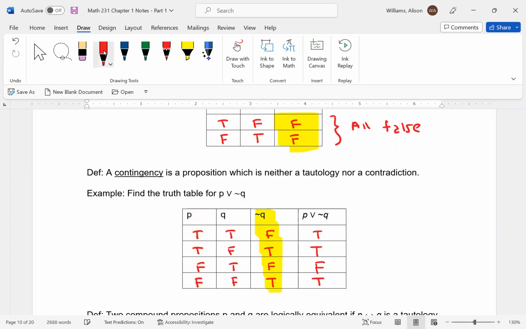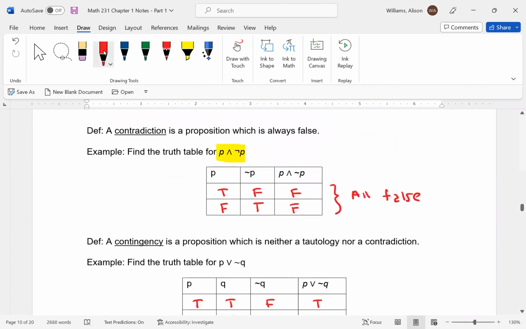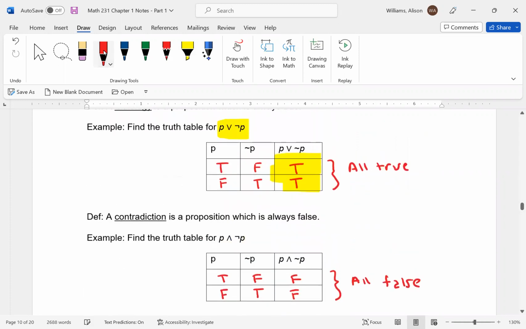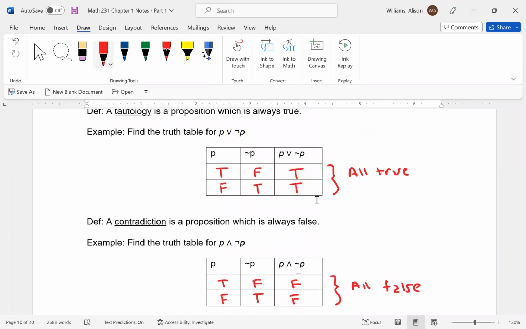I'll go ahead and erase all this highlighter. It's not necessary. And wow, I did a lot of highlighting, didn't I? All right, that's fine. Cool.